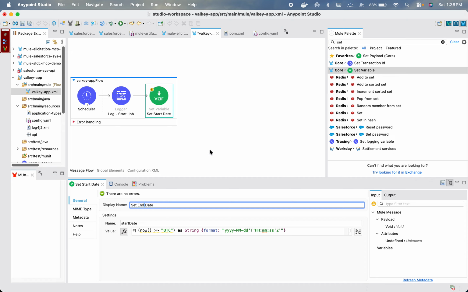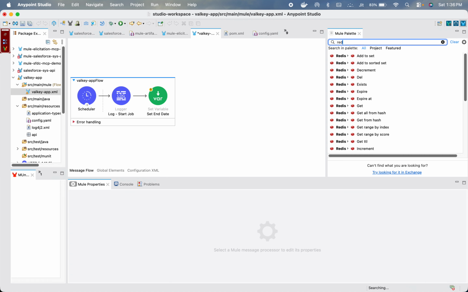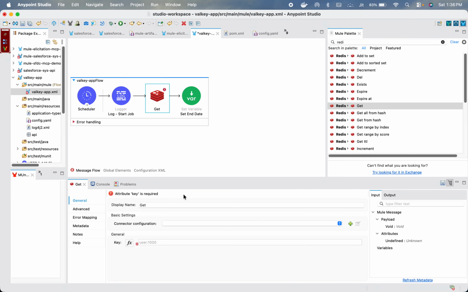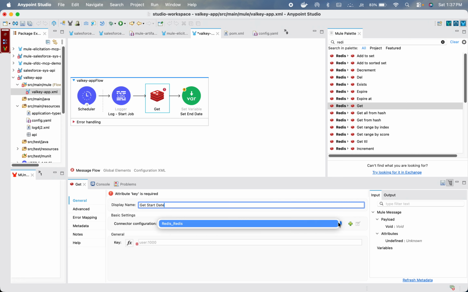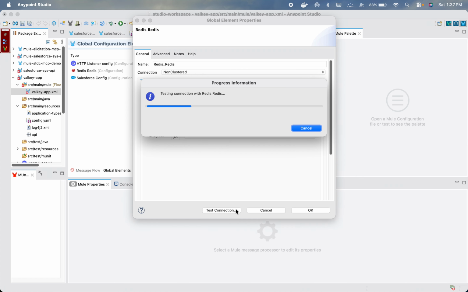Now I want to read the start date. This is the end date. Instead of set variable, I will use the Redis cache connector. For reading data from Valkey, we can use Redis because they both follow the RESP protocol. Right now we don't have a direct Valkey connector, so you can use the Redis connector. I will use the get method, drag and drop it here, and name it get start date. I already have created the connection, and I already showed how to create it. It's very simple: create a connection with type, localhost, port. I don't have any username or password. Simply say test connection.